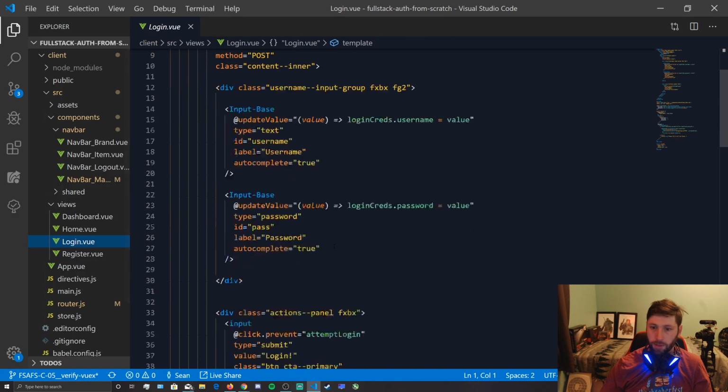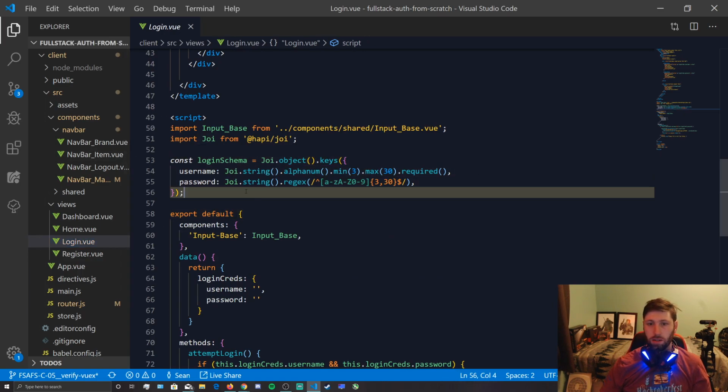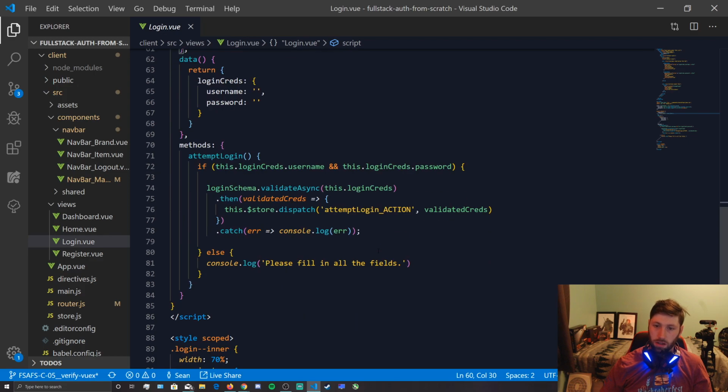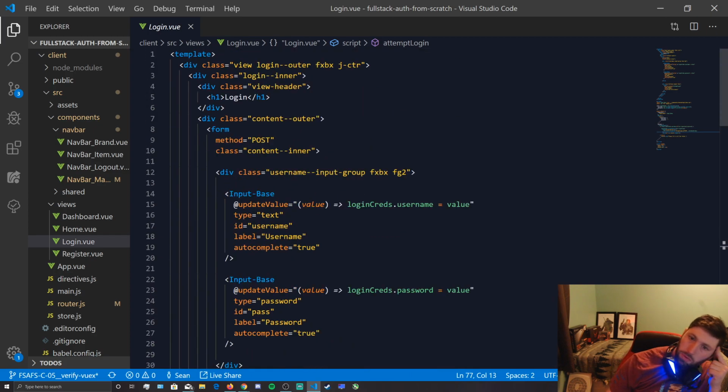And then for login, it's just a simpler version, it's just a schema, and it's just making sure it validates, making sure that everything is full. So that's pretty much what I'm doing on this as far as that's concerned.